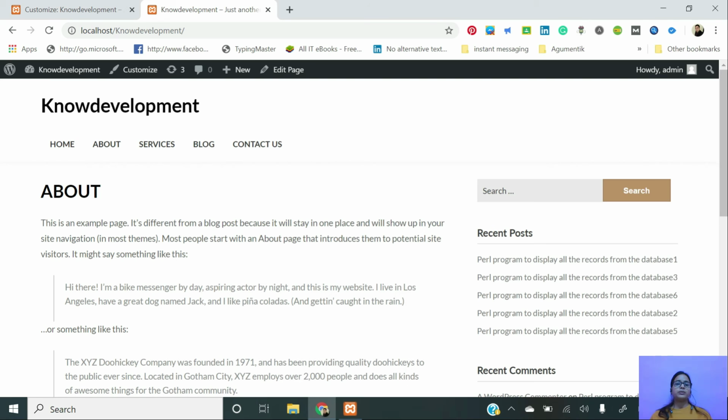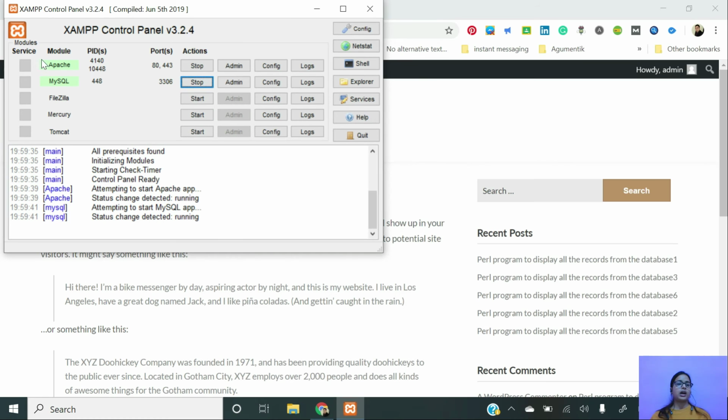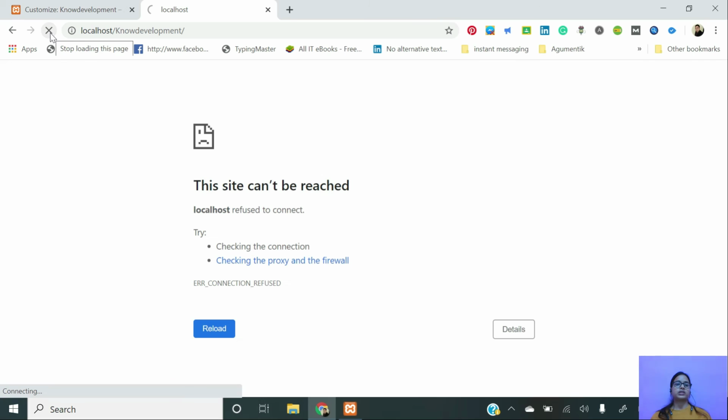Now I'm trying to remind you one more thing. Suppose sometimes what is happening? Suppose Apache and MySQL, I'm going to stop. Now I want to visit my website. I'm 100% sure that you might be facing this problem: Localhost refused to connect. This site can't be reached. At that time you should not panic.